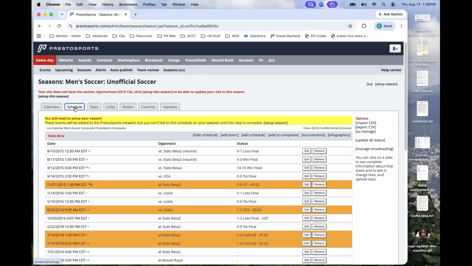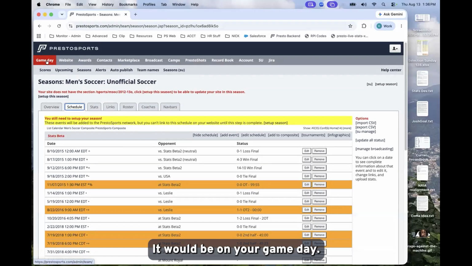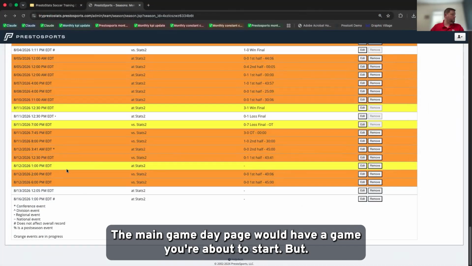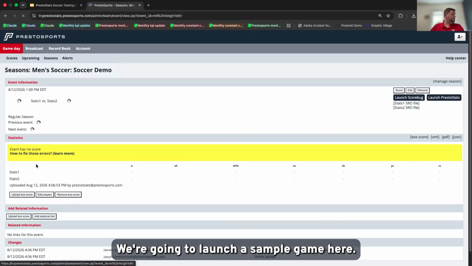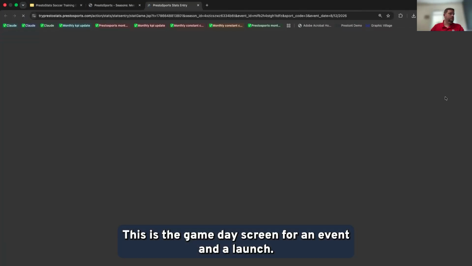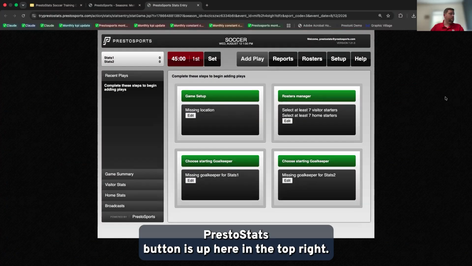And the schedule tab is where you have your games. It would be on your game day. The main game day page would have a game you're about to start, but we're going to launch a sample game here. This is the game day screen for an event, and the launch PrestoStats button is up here in the top right.